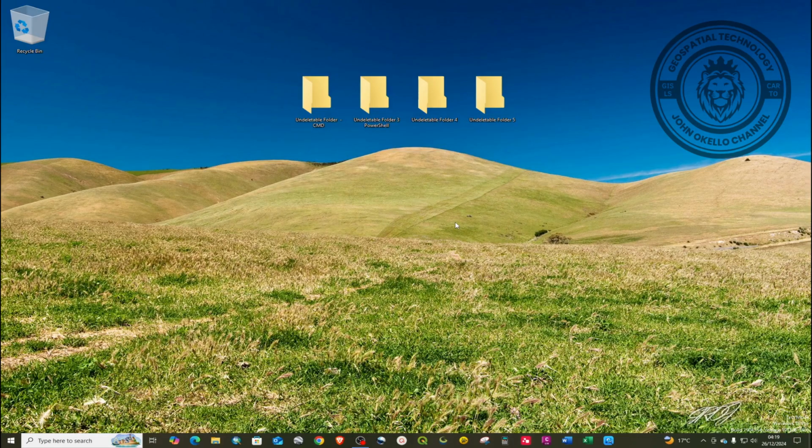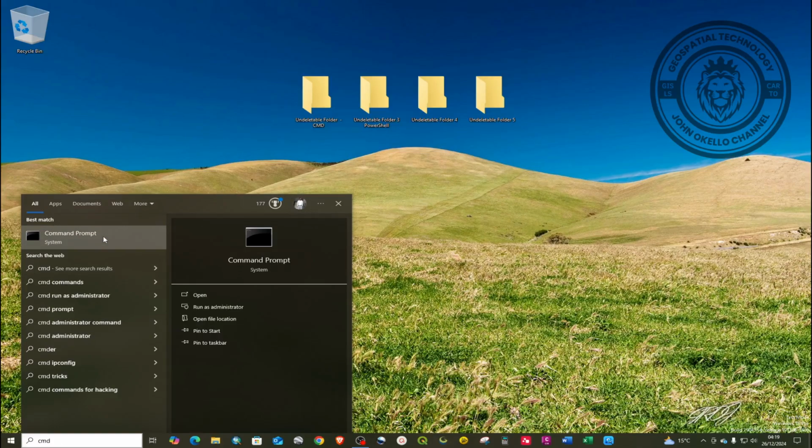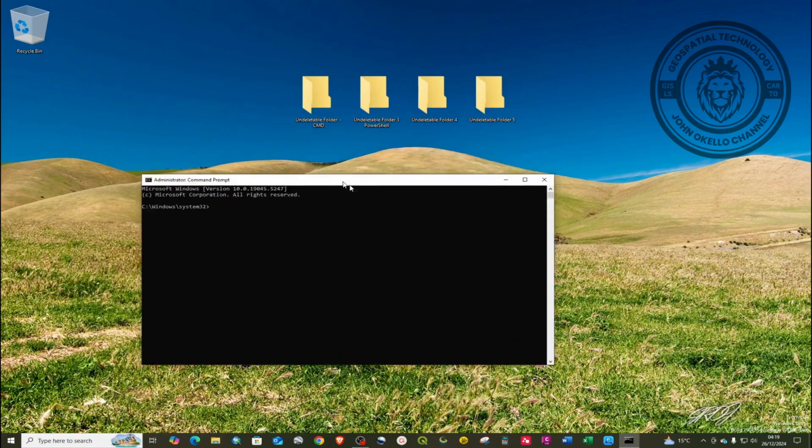So we are now going to move to how to delete an undeletable folder using a CMD. How you delete a file and a folder using CMD is quite different. Deleting a file and a folder, you use different commands. So let's open again the CMD and run it as administrator, and then we are going to run the following commands.